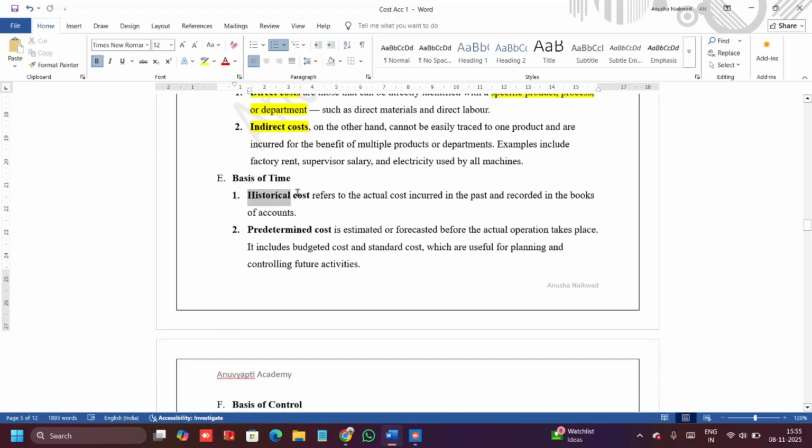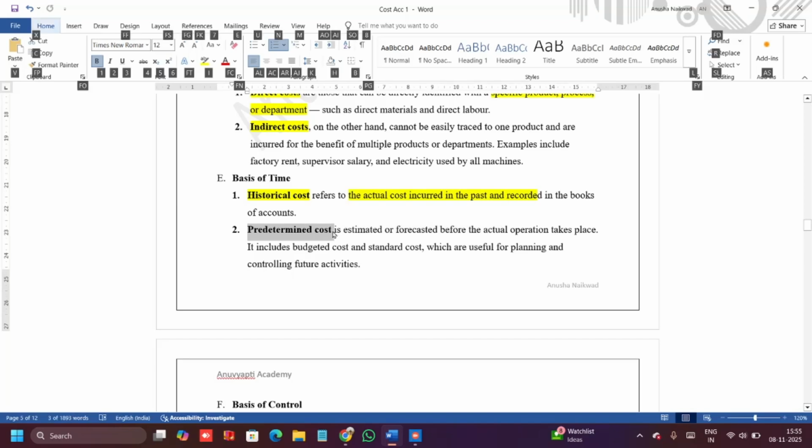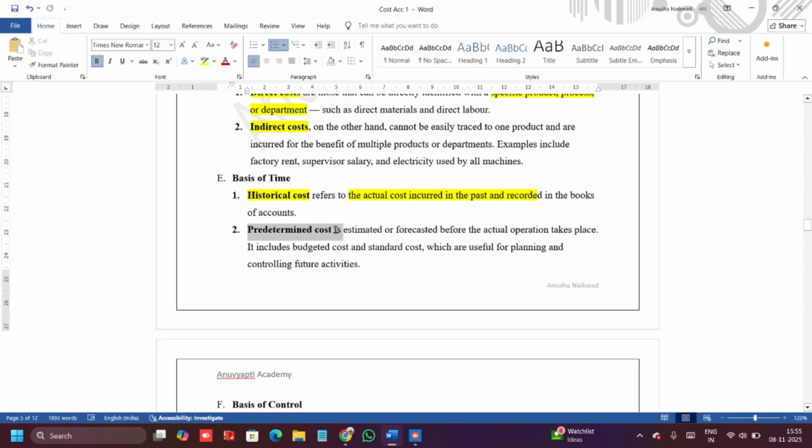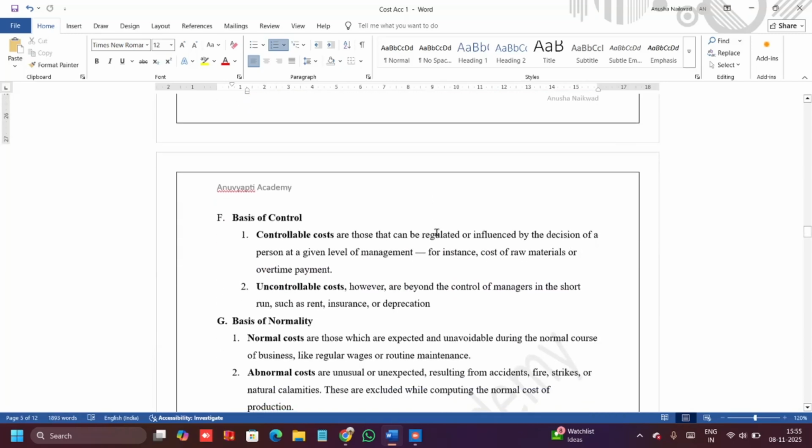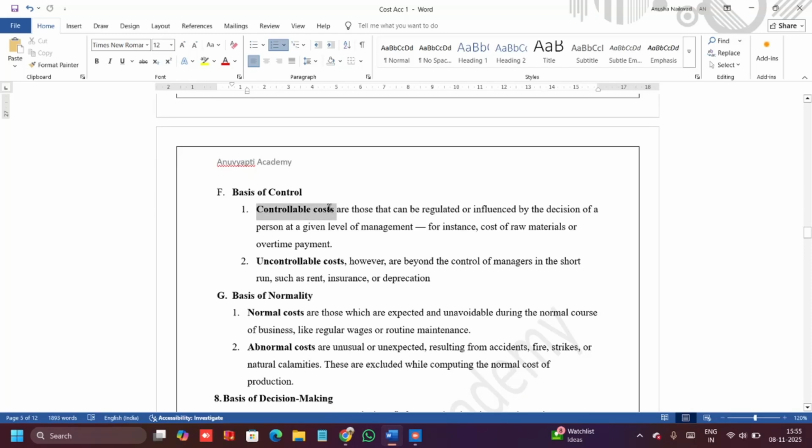Next is historical cost. Historical, as the word suggests, is something which is actually incurred, so past. So what is the opposite? Obviously predetermined cost. What is predetermined cost? Which you are estimating, which you are forecasting, is nothing but predetermined cost. Next is controllable cost. Controllable, as the word sounds, is nothing but which you can control, which can be regulated and influenced. Uncontrollable is you have no control over.